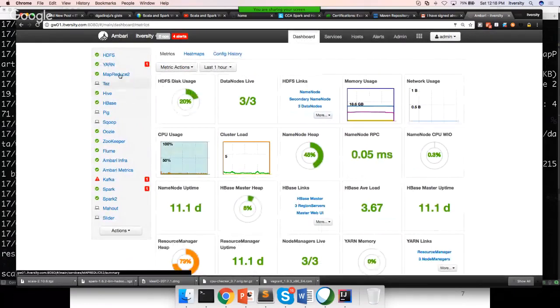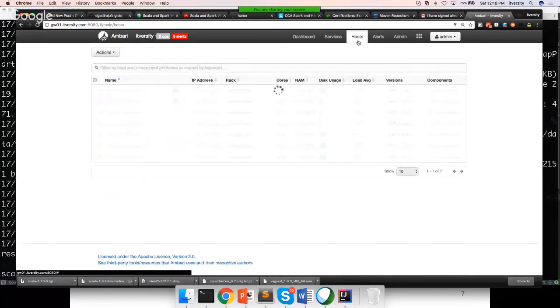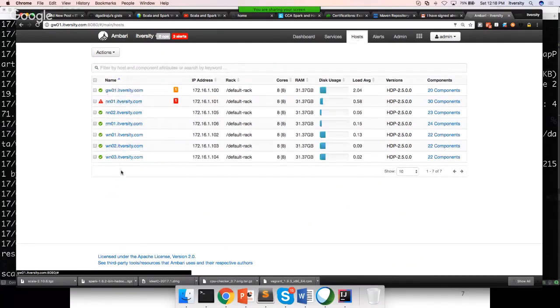Okay. Now, if you see, this is our cluster management tool called Ambari. And if you want to get the details of the hosts, there are 7 nodes in the cluster. And out of these 7 nodes, 3 are designated as worker nodes. That's why I named them as WN, which stands for worker node. You can name it anyway, but in my case, I just named it as WN to make sure that you interpret them as worker nodes when you log in.